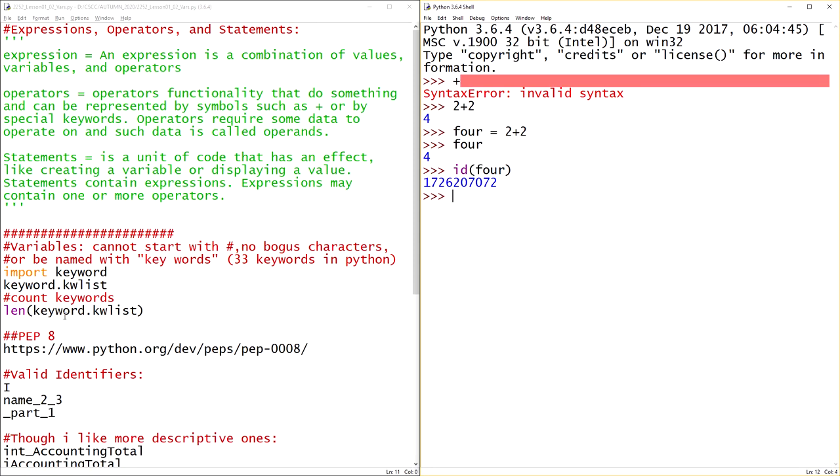But along with variable names, there are certain words. Variable names cannot start with a special character or any bogus characters, and they cannot be named with any keywords. Well, what's a keyword? Python has 33 of them. Now, there's a command called import, and we're going to import a module called keyword, which is a built-in module, which will make more sense later in the course.